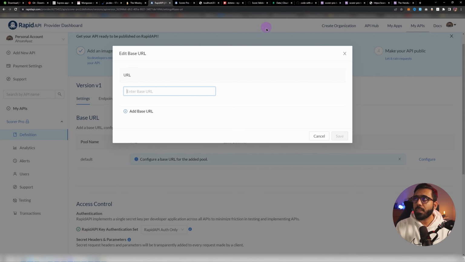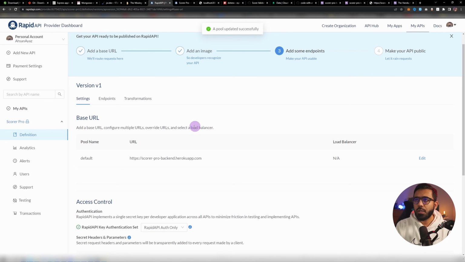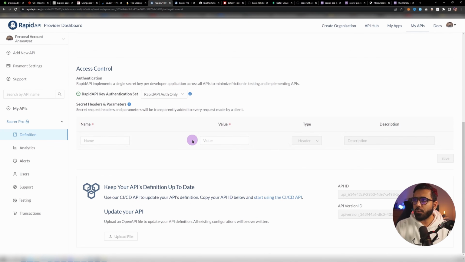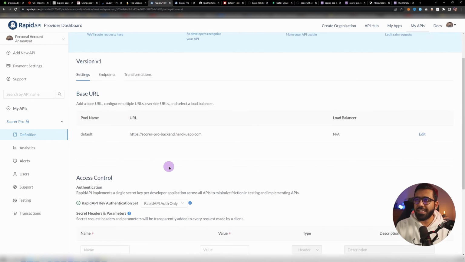So you can just copy this, and then go back to this dialog and add it right here, and make sure to remove the slash and then hit save. Once you're done with this step, you can go down. I don't really think we have anything else to add here.